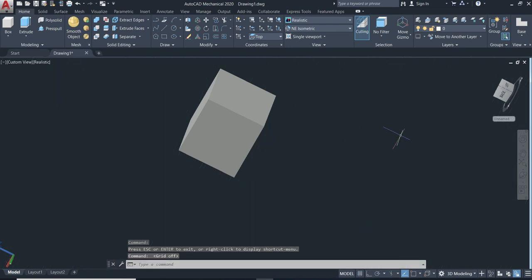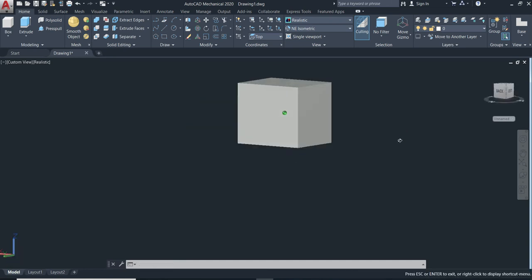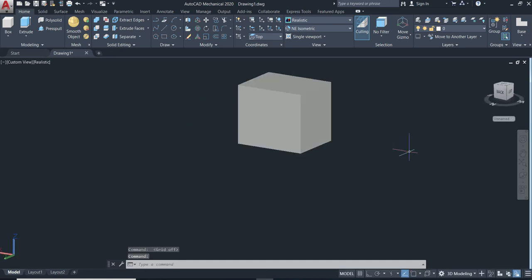Now you can also use only the keyboard by pressing Shift and scrolling down, and then move. You can see it is moving. So that's the very basic one. We'll just go back to the grid.